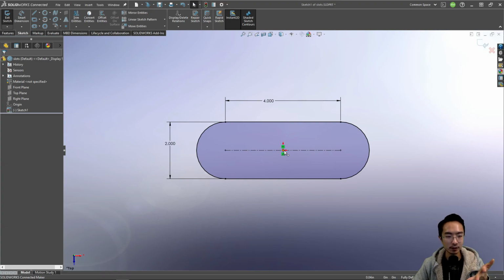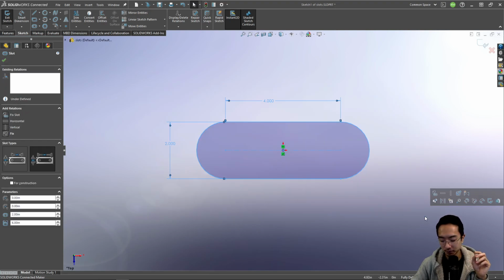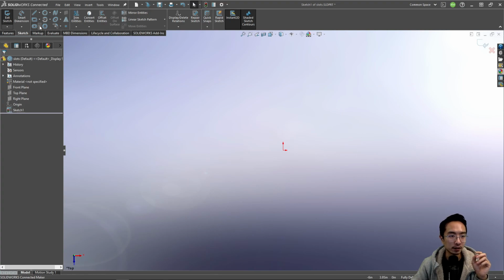Slots are usually good if you're trying to design something where maybe there's a pin that you need to slide into, or maybe you have a cutout and you want the cutout to have rounded corners instead of sharp edges like rectangles. That's where slots are good. It might be good with the extrude cut feature that we'll talk about later on.